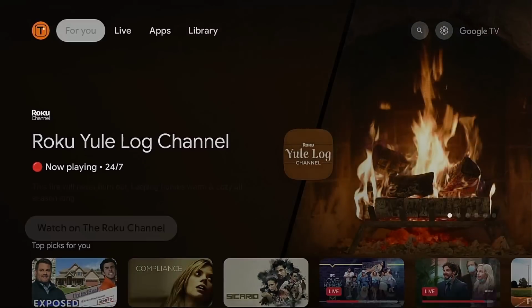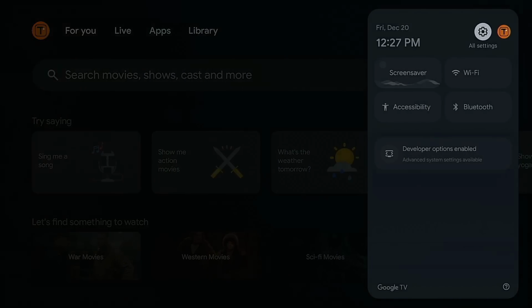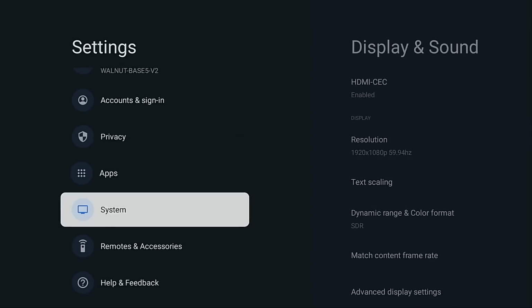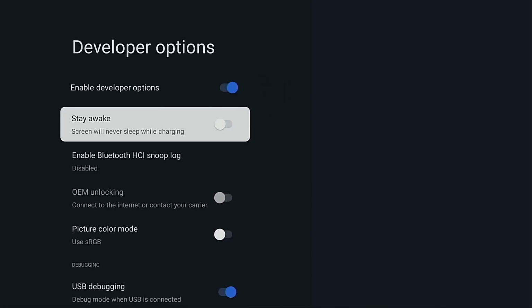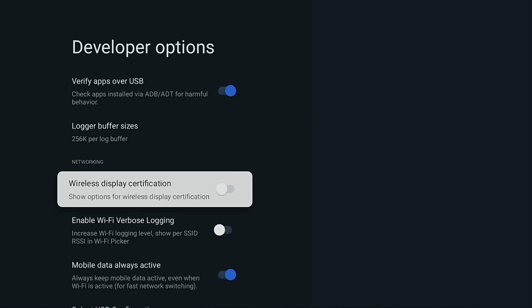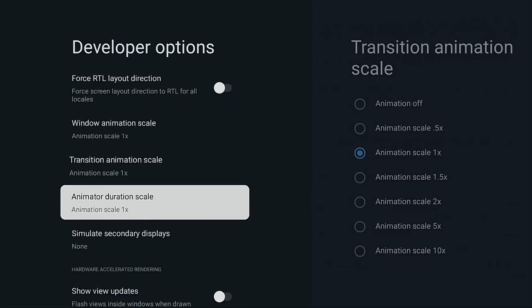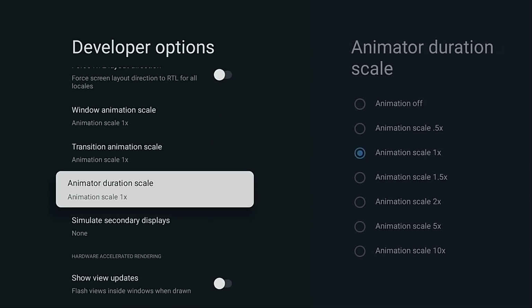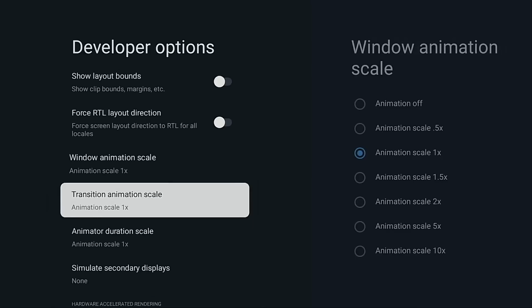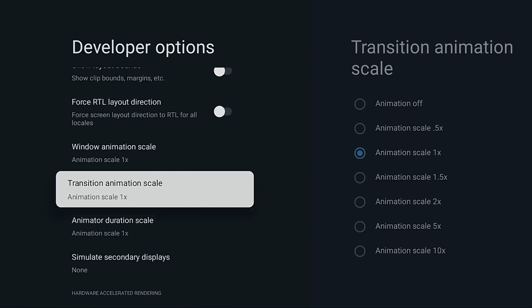Now I'm going to go up and into Settings, System, Developer Options, and if you remember, we have these 3 items that we change at the bottom here: window animation scale, transition animation scale, and animator duration scale. You've probably seen in my past tutorials where I always change these to 0.5. Well, it appears that Android TV Tools does that as well.